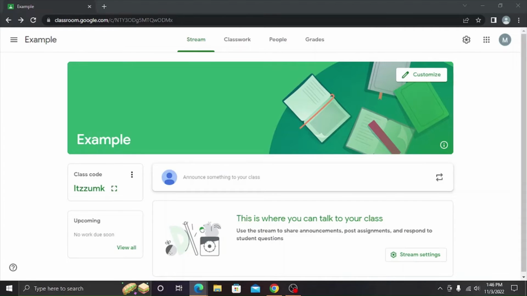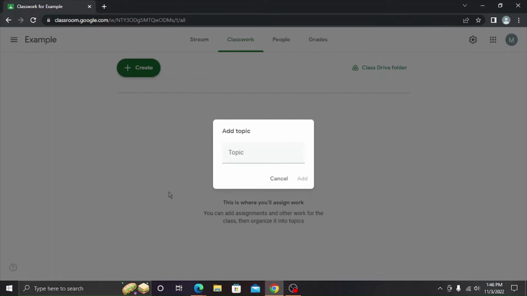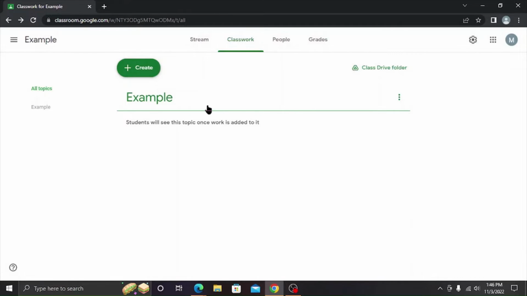To add a topic to Classroom, go to the Classwork tab, click the Create button, and hit Topic. Name whatever you want the topic to be, click Add, and it will show up in the Classwork tab.